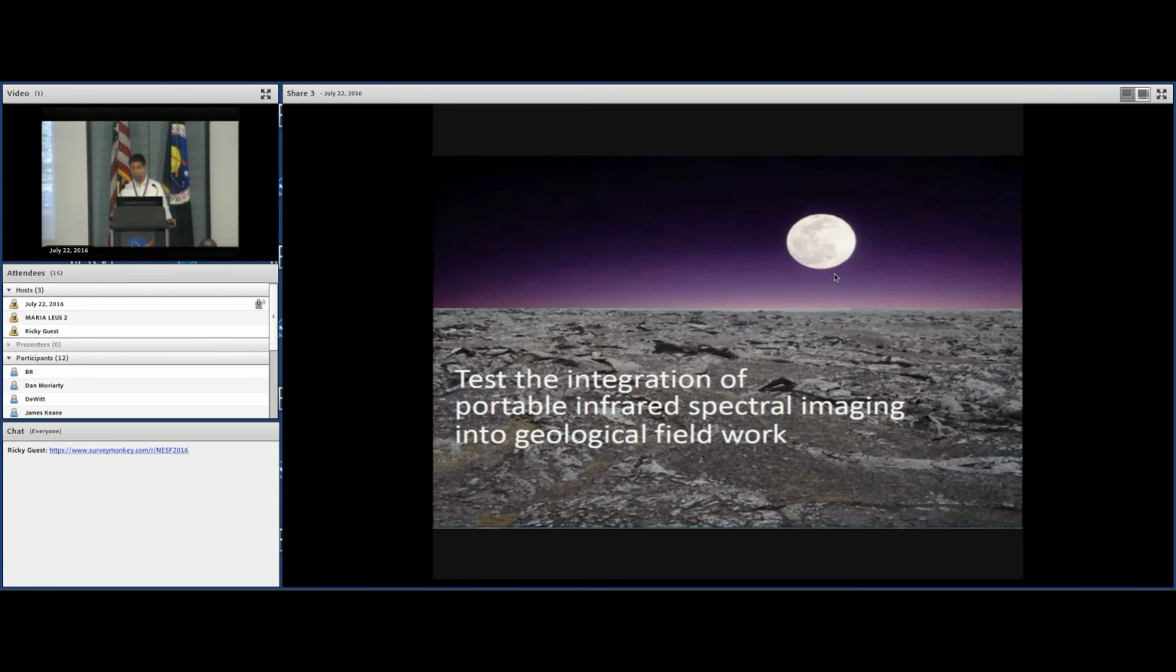So the main objective of this study is to test the integration of portable infrared spectral imaging into the geological fieldwork. We think that spectral imaging could be helpful for future human missions and that it can also help in making strategic decisions in the context of predefined scientific objectives.